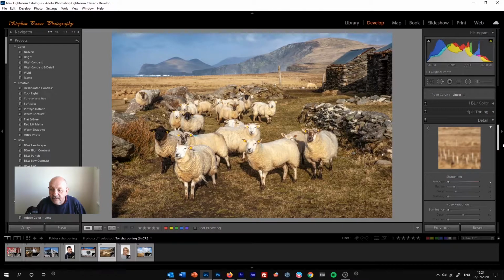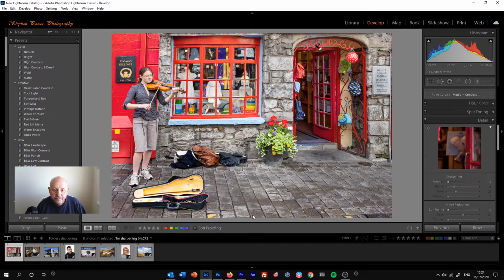Then we can think about adding overall sharpness to the image. I'll take this to about 60. And so you've got the overall sharpness and these little subtle changes within the image, which I think work quite well. Let's have a look at one more.